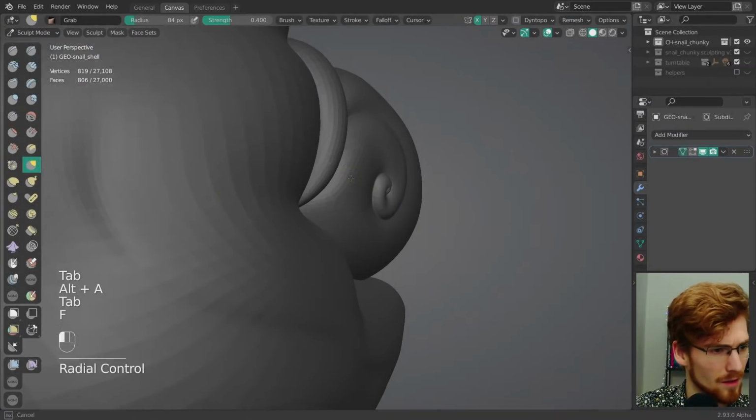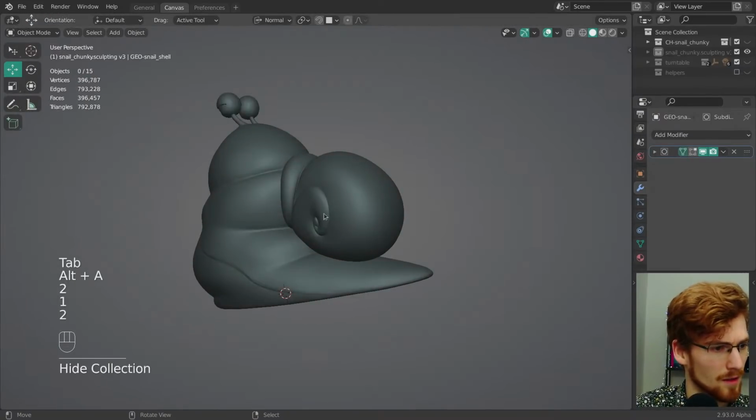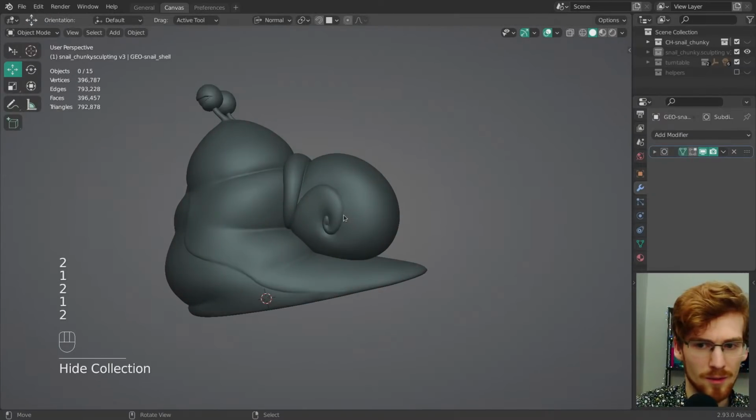Let's see. Oh man, the shape doesn't quite match up.